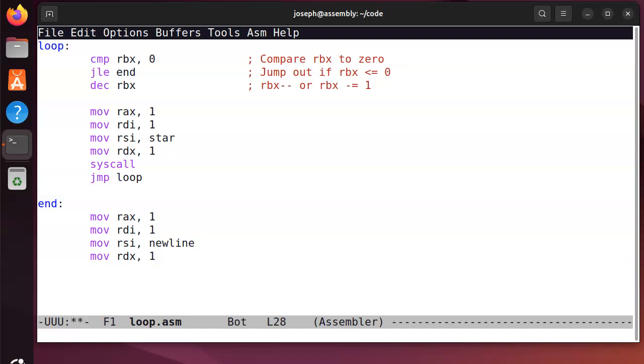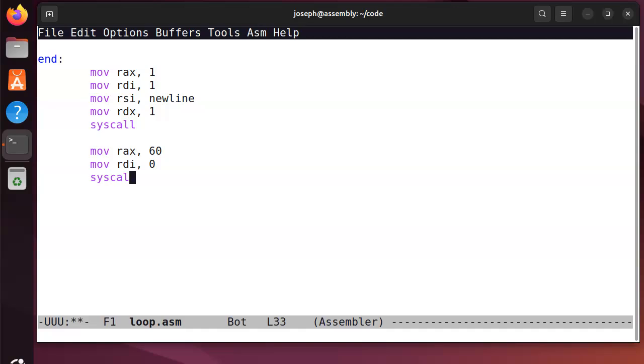And then I'm going to move into RDX 1. Now I probably don't need to set these things right here because RDI and RDX and RAX are all currently 1. So really all I needed to do was change the RSI, but that's okay. We'll just go ahead and put them all in there for completeness. Then I do a syscall, and that will print out my newline. And then I'll do a move RAX 60 for my exit. Move RDI 0 for my return value, and then I'll do a syscall.